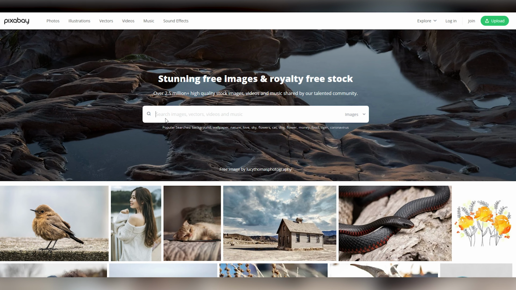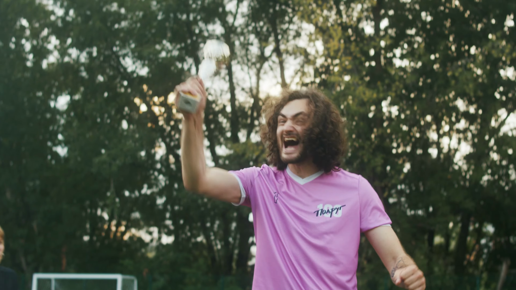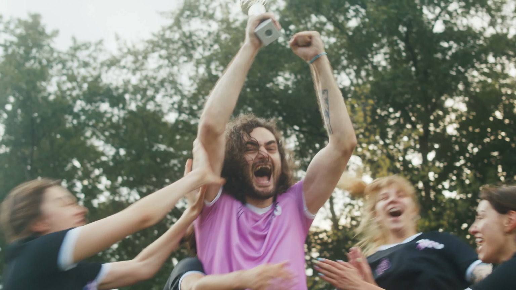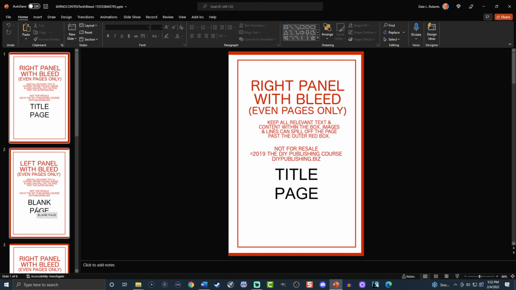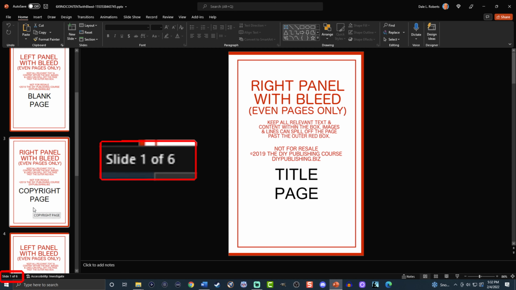Now, download your images and graphics. Keep them in an organized folder. You get bonus points for naming each file in the order you want them to appear. Duplicate the slides to the number of pages you want in your book.